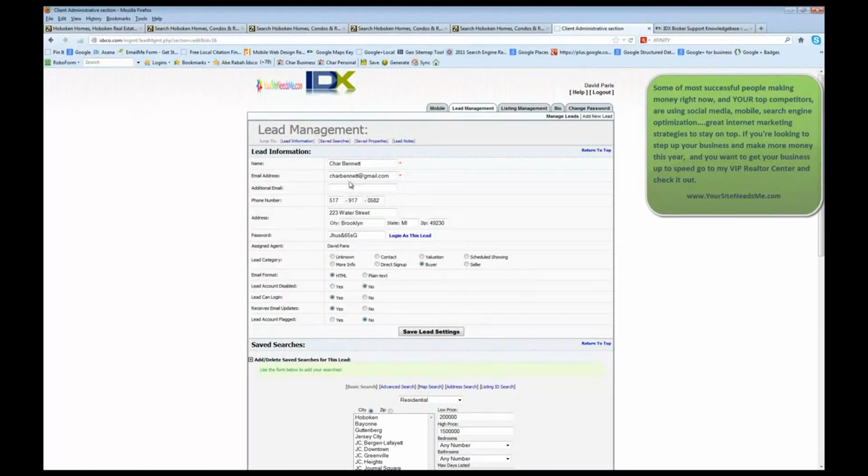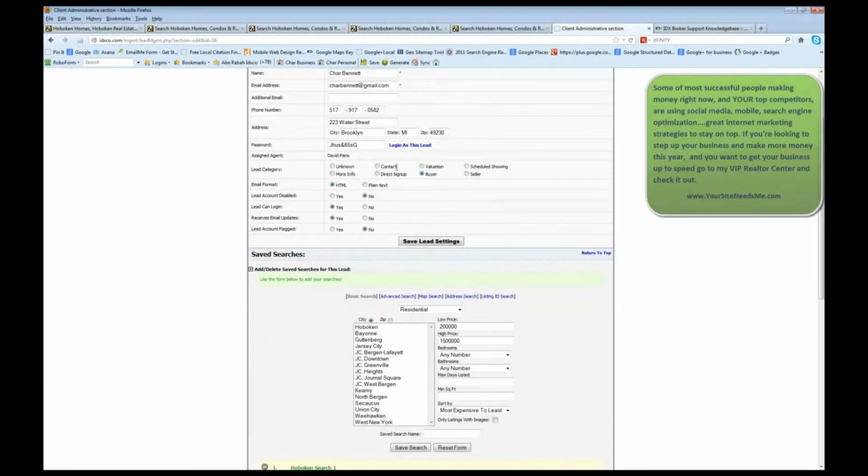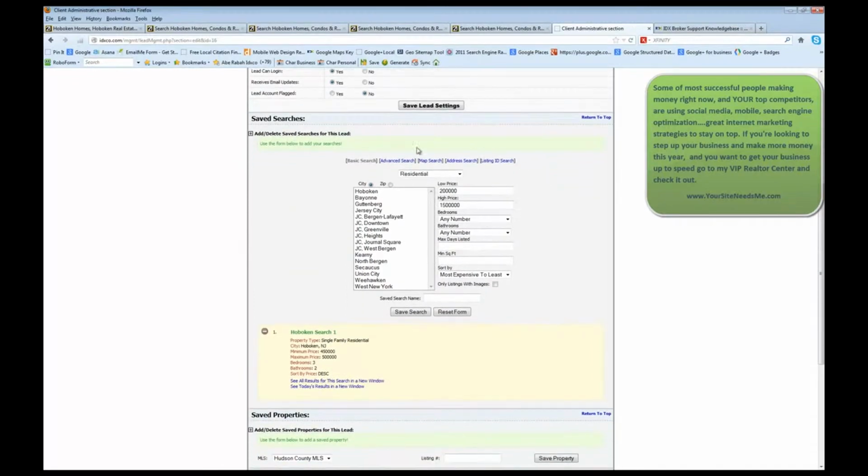When you click, you're going to see the lead's information at the top, and you can add a little bit of information as you want, although it will show up on the lead send when they log in. You can categorize the lead, change their email format, and disable the lead if they're no longer a buyer, or you don't want them to, or they don't need their account anymore. You can disable it, allow them to log in, receive email updates, and flag their account. Down here, you're going to actually see the person's saved searches. This is your search box. If you want to add a search to them, you can actually do it through here.